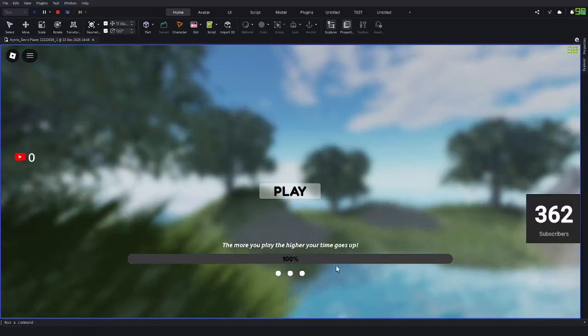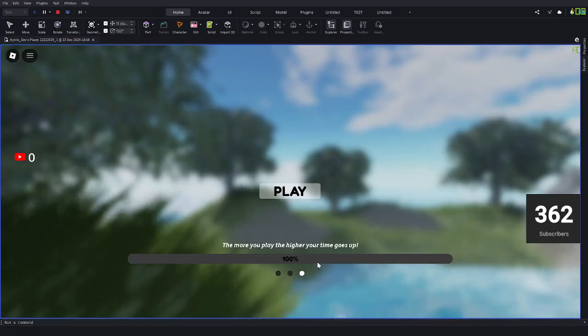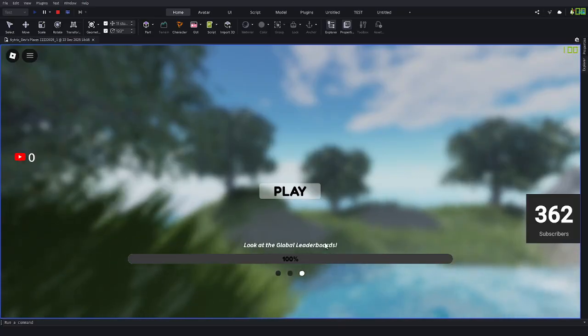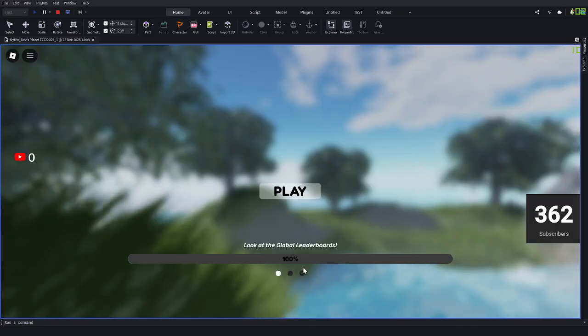And then after it loads in, we're not done, so don't end the video yet. But it just goes to 100 and then loads us in the game after a while.